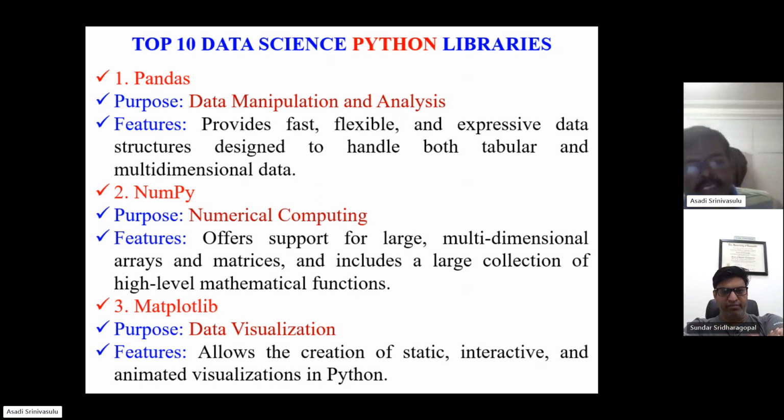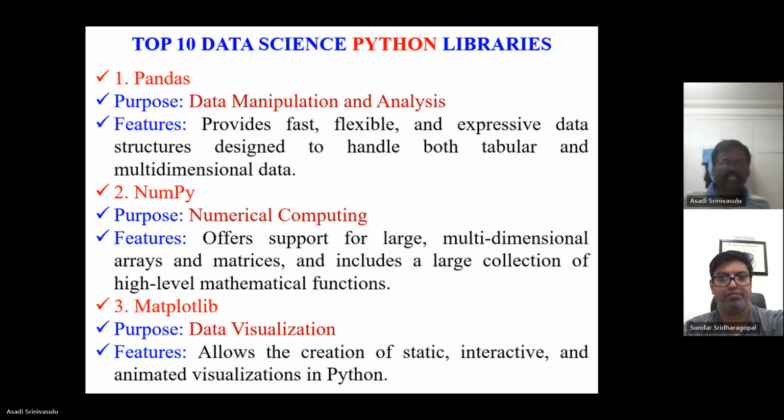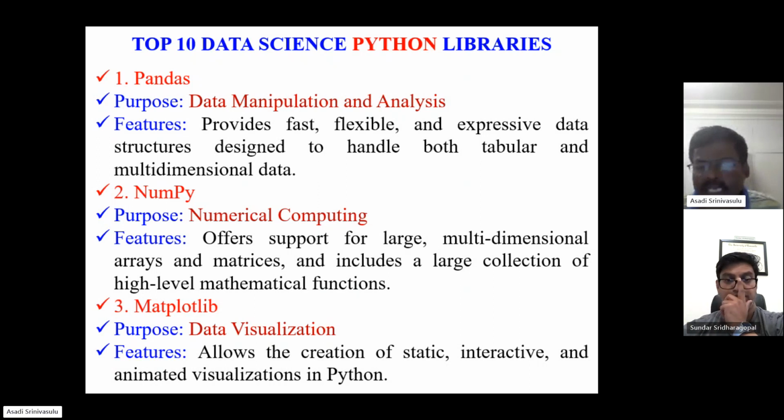Then second one is Numpy. Numpy is for numerical computing. The features offer support for large multidimensional arrays and matrices and include a large collection of high-level mathematical functions. Then the third library is Matplotlib. The purpose of Matplotlib is data visualization. It allows the creation of static, interactive and animated visualizations in Python.